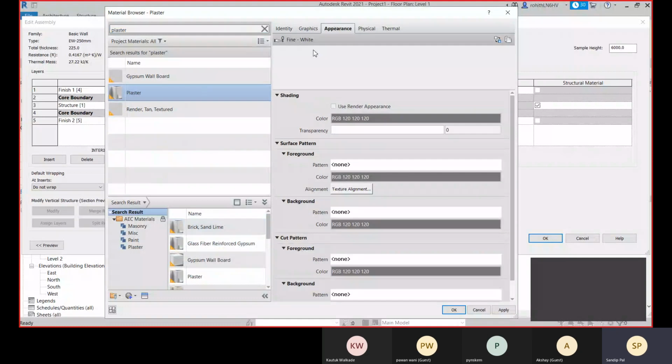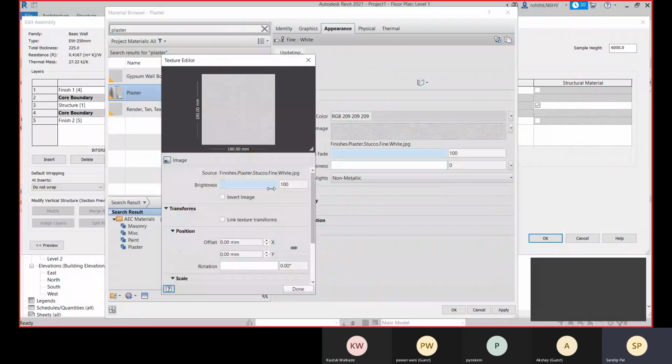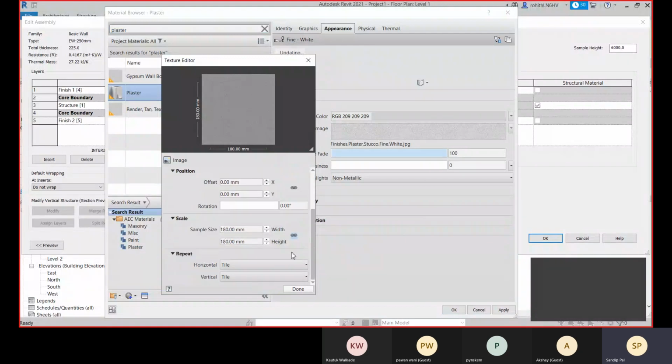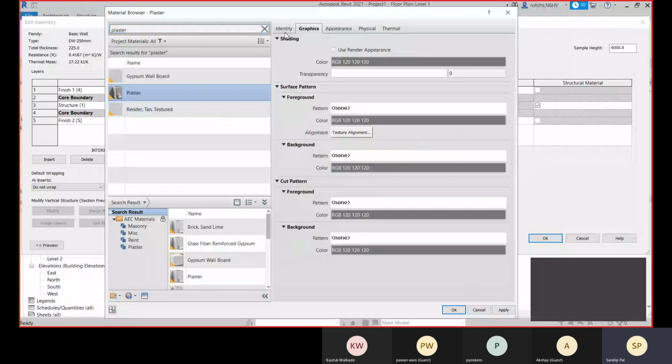You can see the appearance. So this is the appearance. If you need to change anything in the appearance, you need to apply. You need to provide like this. The brightness you can change. Okay, any transformation, position, rotation. I hope this thing you have learned in AutoCAD as well. Yes, sir. Right, so then go to the graphics, and here we will apply the render appearance.